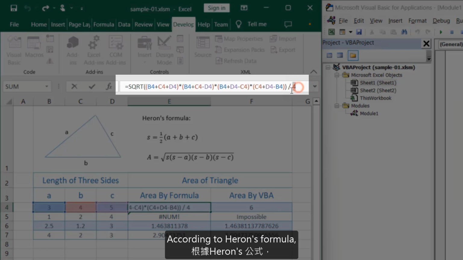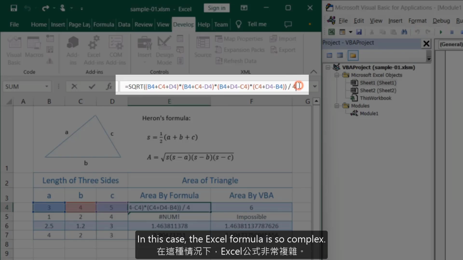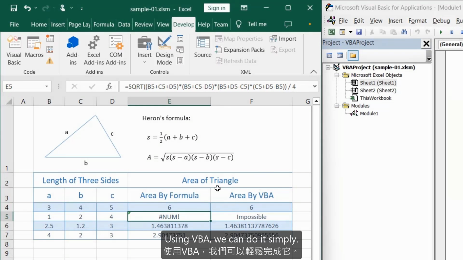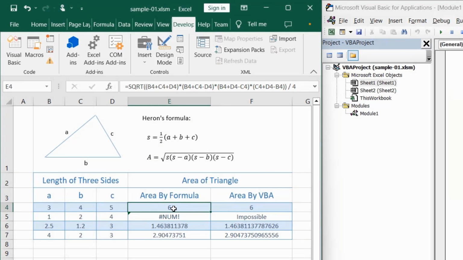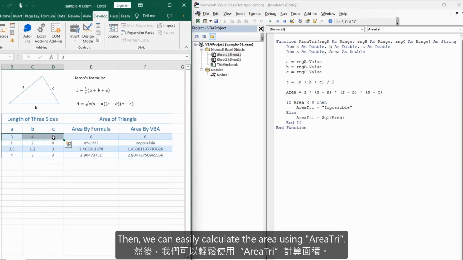According to Heron's formula, we can write an Excel formula like this. In this case, the Excel formula is so complex. Using VBA, we can do it simply. Add a code module and write a function AreaTri. Then, we can easily calculate the area using AreaTri.